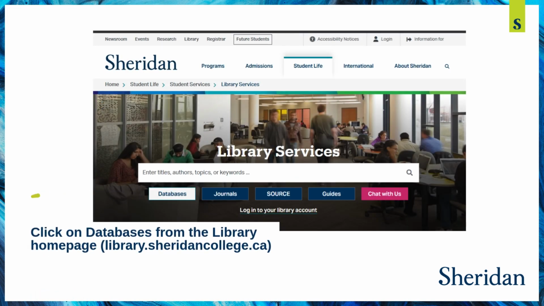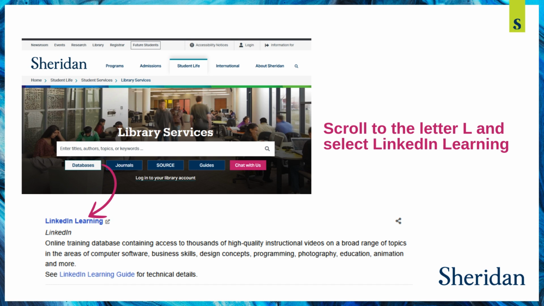Go to the library homepage at library.sheridancollege.ca and select the database button from under the search bar. Scroll to the letter L and select LinkedIn Learning.